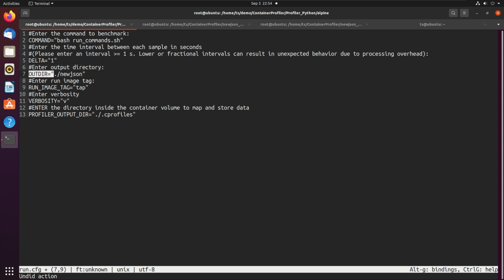The next parameter is the output directory, which is the directory that's going to store all the samples collected. This is the thing that's going to get mapped with the profiler output directory, which is the one storing all the collected samples inside the container. Both of them can be modified if you're not happy with the defaults, or if you're using it for some other purpose. And this is going to volume map all the collected samples onto your own host system.